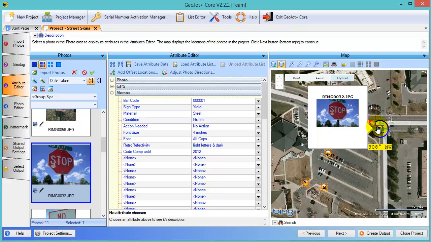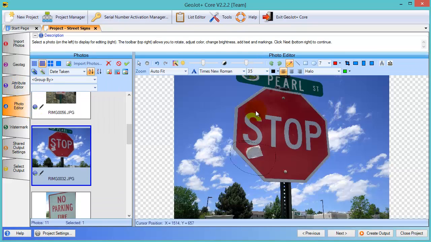The next step is the photo editor. In this screen, you can do some basic photo editing, such as adjusting contrast and brightness, doing automatic color correction. You can rotate the photo, and you can even draw on the photo. So if you need to highlight something, you can click the draw button, and you can draw a circle around something. You can also draw text on the photo, and so on.